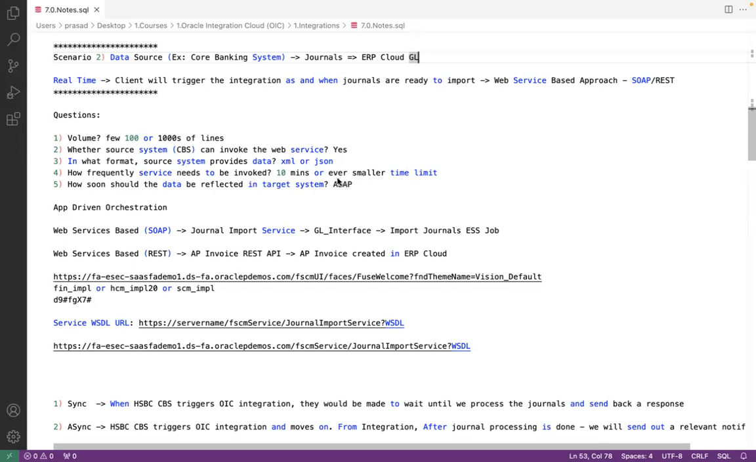And how soon the data should be reflected in the target system in GL Cloud? ASAP, because HSBC might be doing some real-time reporting from here. Right? So in such cases, which approach are we going to use, guys? You have to deal with less data volume. Source system would invoke the web service, and source system can provide the data in XML or JSON format. And how frequently the service needs to be invoked, guys? It can be 10 minutes or even smaller limit. And how soon the data should be reflected in the target system, guys?